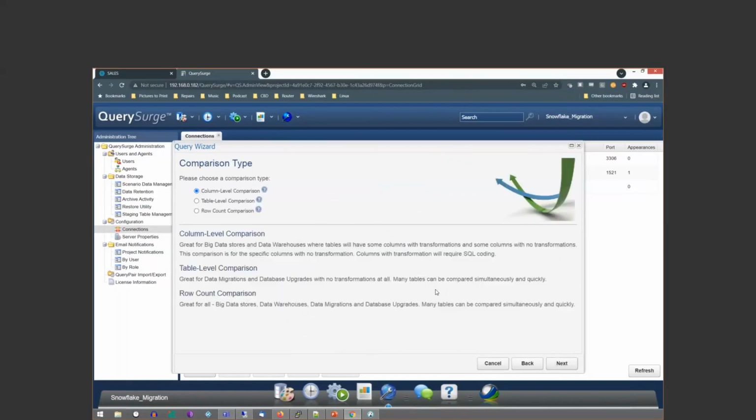The next page will show us the types of comparisons that we can generate. The first is the row count comparison, which simply does a select count star. This is great for things like unit testing, to make sure that when developers are performing their migration, they can quickly get counts. The next is a table level comparison, which performs a select star against the source and target data stores. But what we're going to show here is the column level comparison.